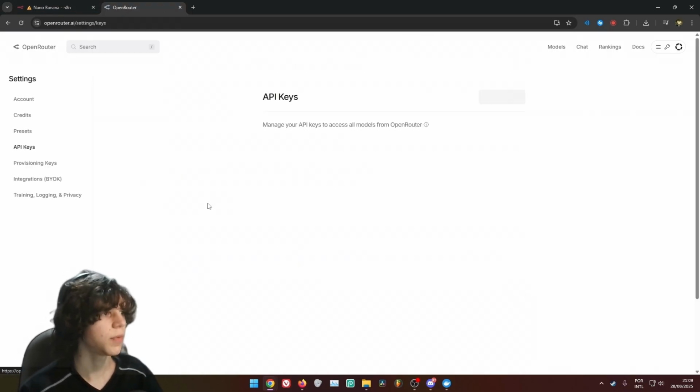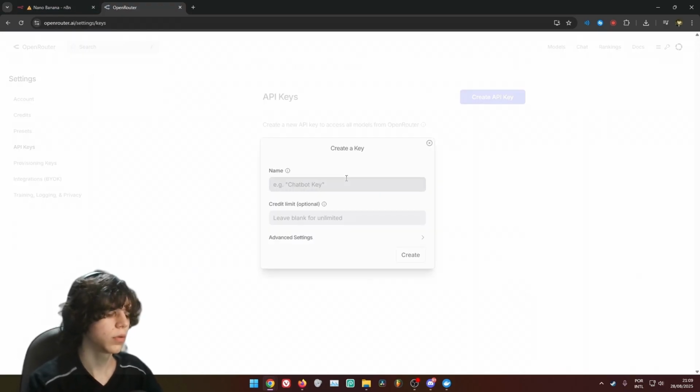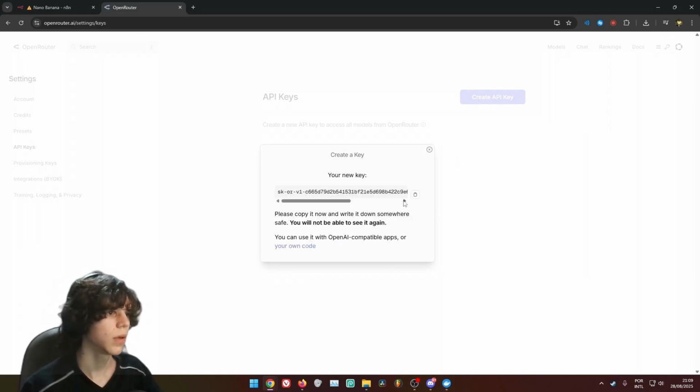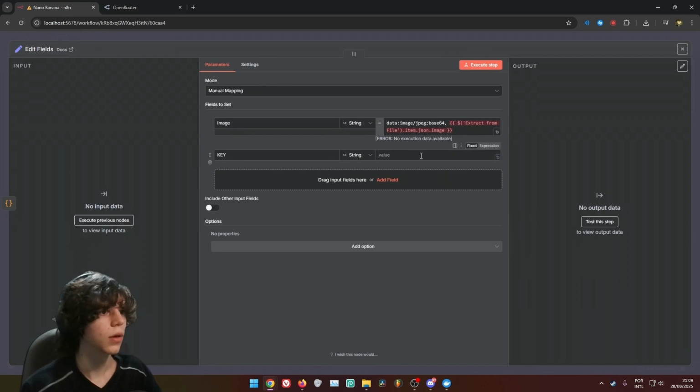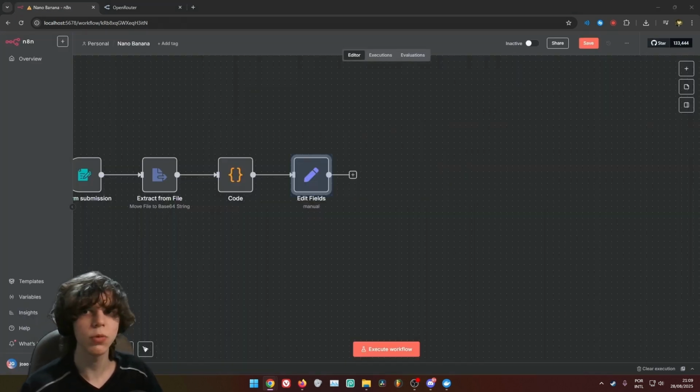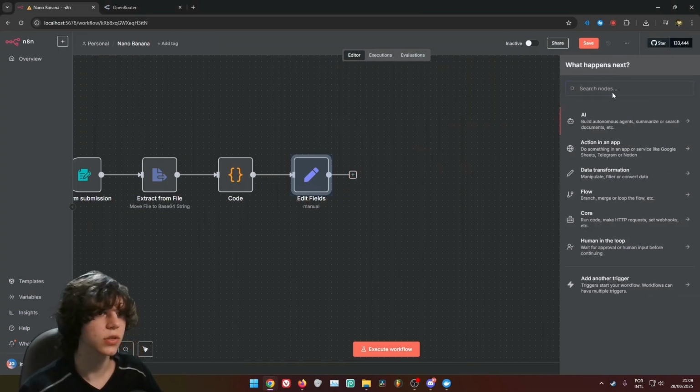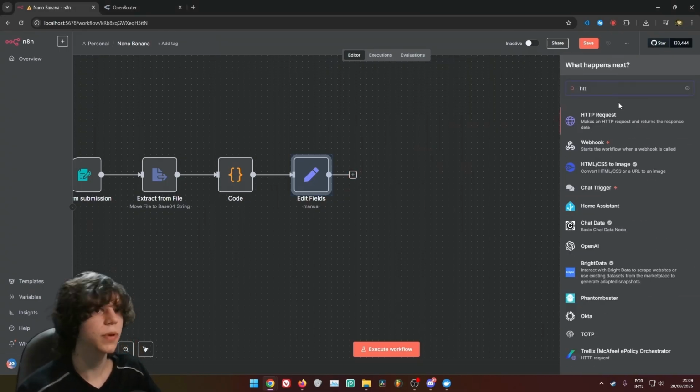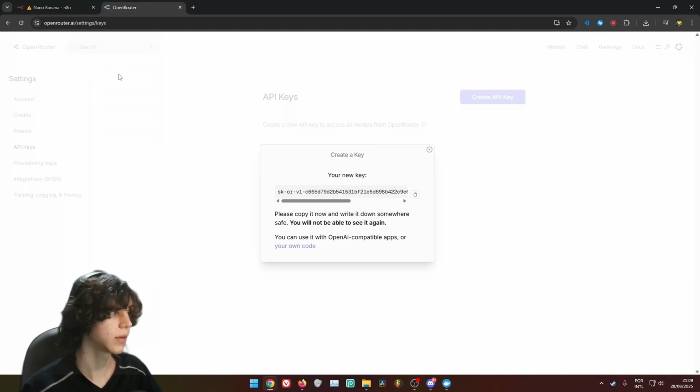So create API key here, and you put a random name, I don't know, okay? And here we have our key, and this key is going to be put here, all right? Really, really important. Without the key, it does not work. So we need HTTP request too. How do we get it?